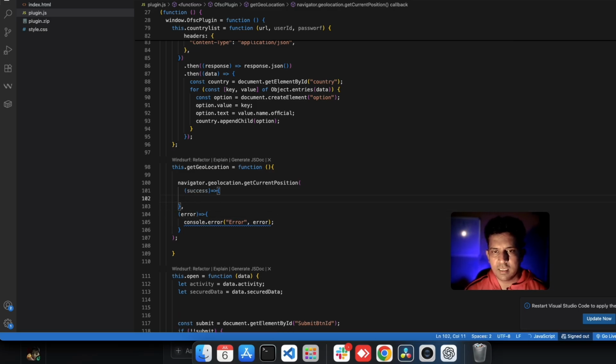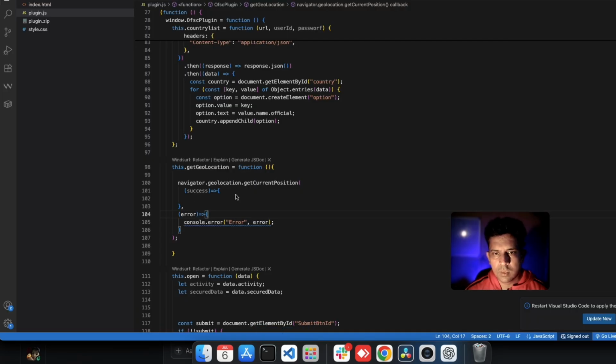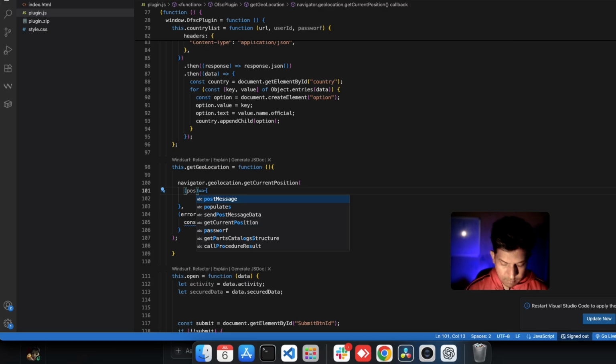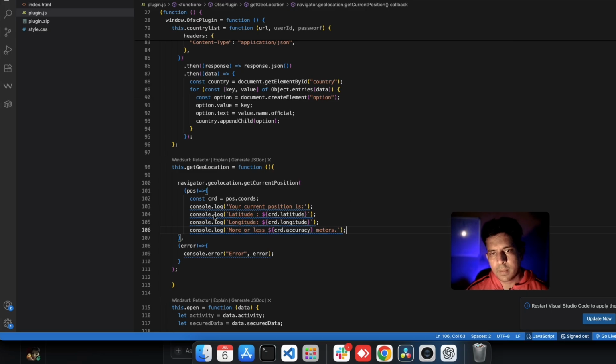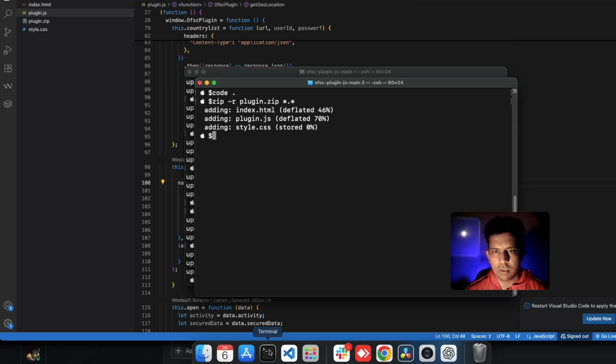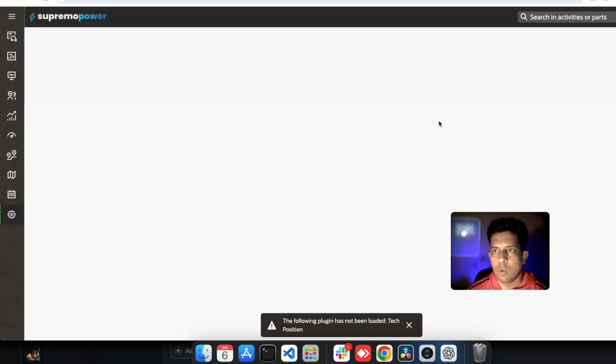In success, we'll get the coordinates. Success will return the position, so coordinate is equal to position. Your current position is this: latitude, longitude, and accuracy. It will return three variables. Now let me check on the UI. I'll go to Oracle Field Service configuration, and we'll upload the JavaScript code.